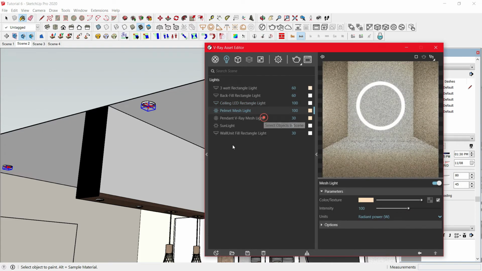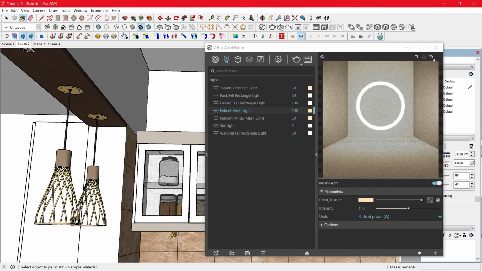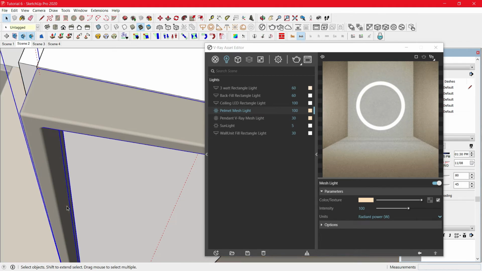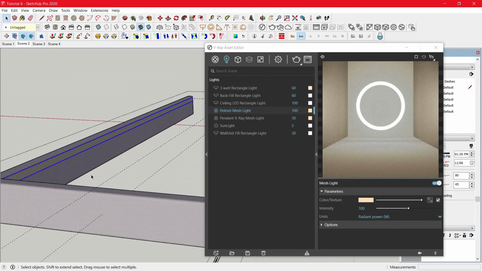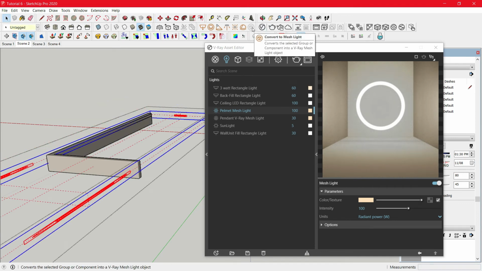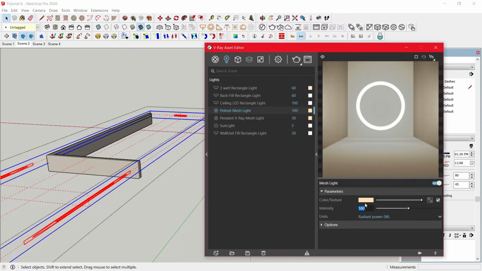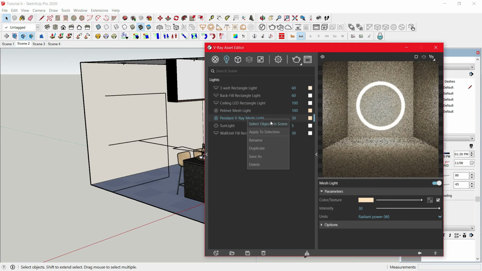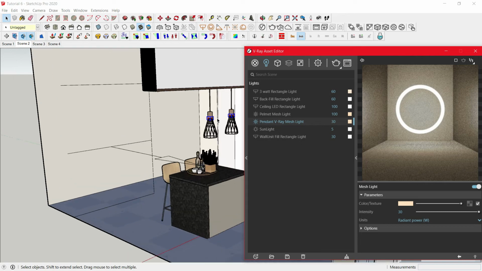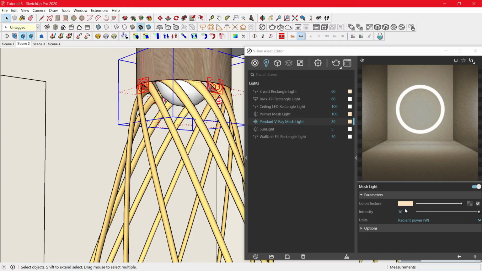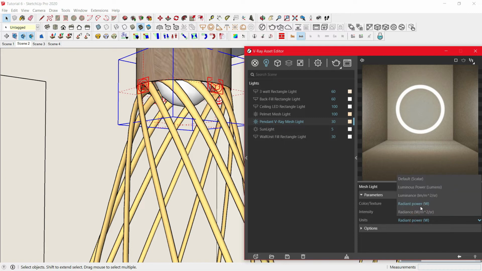Now for the pelmet light, I just made it a group and then converted it to mesh light. Gave it an intensity of 100, changed the color and units to radian watt. Now for the pendant light, I did the same by converting it to a mesh light, gave it an intensity of 30, changed the color and units to radian watt.